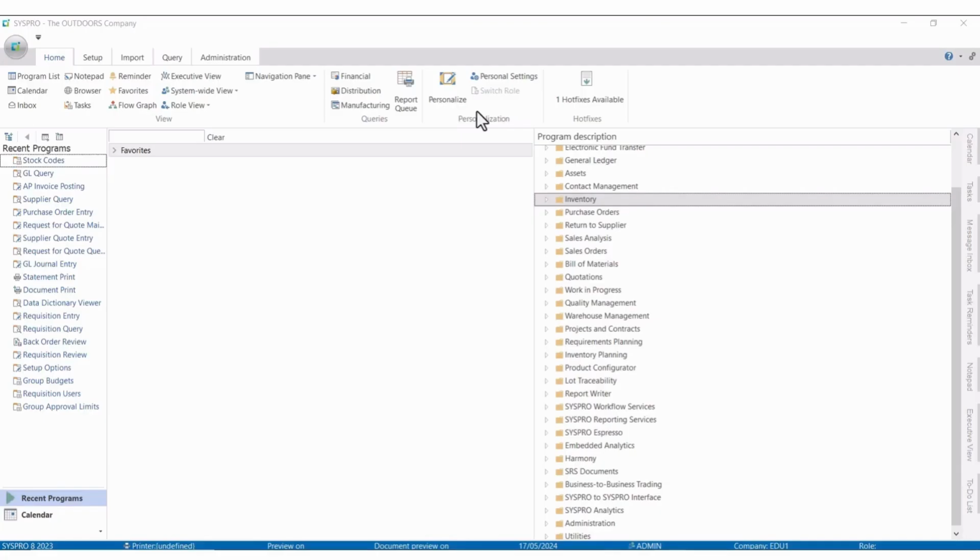In SYSPRO, you are able to select a preferred supplier for certain stock codes. This means that in your requisition entry program, the supplier will automatically be selected for the chosen stock codes.